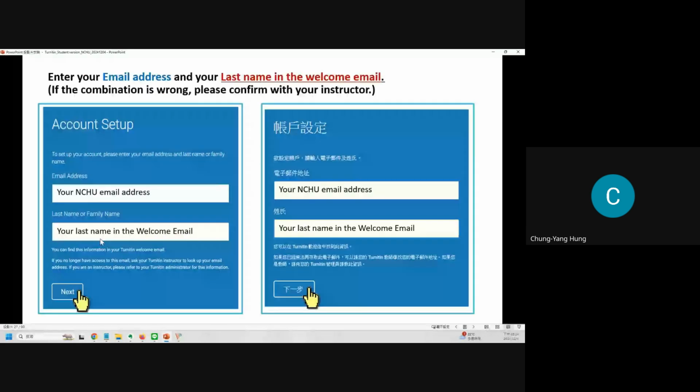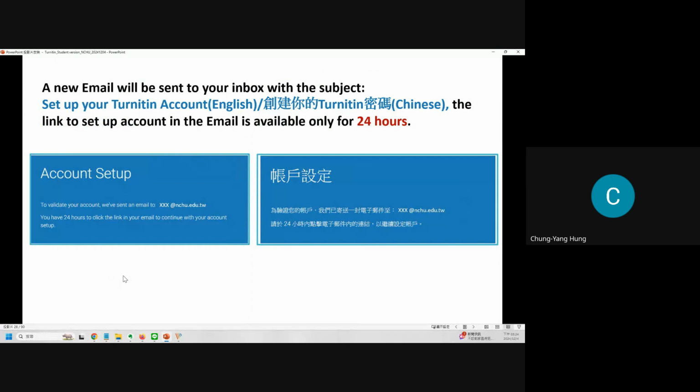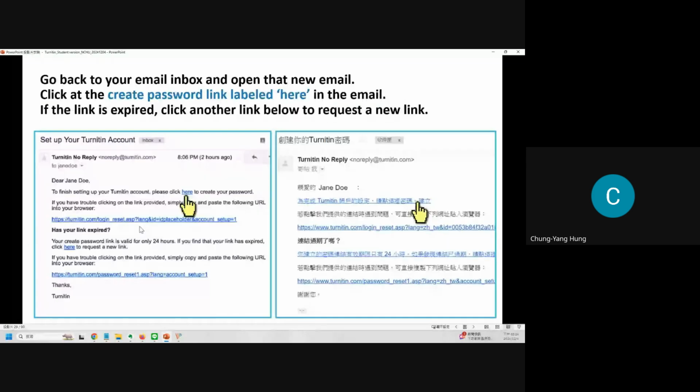Okay. If she didn't enter the correct information, you will see an error pop up and ask you to change the information. And if everything is okay, click next. Okay, and a new email will be sent for account setup. And then we can go to our email inbox again. Because the link will expire after 24 hours, everyone has to complete this stage within 24 hours.